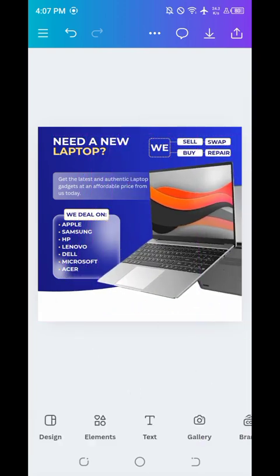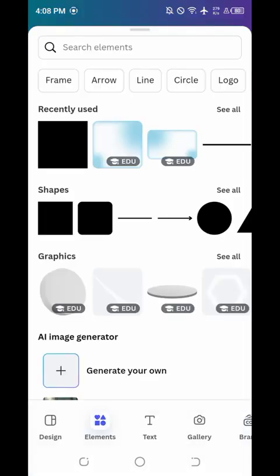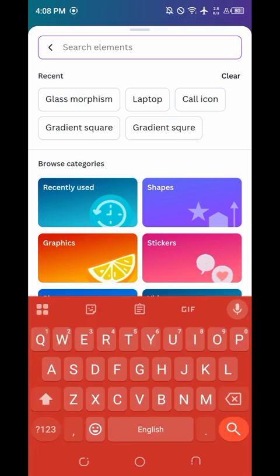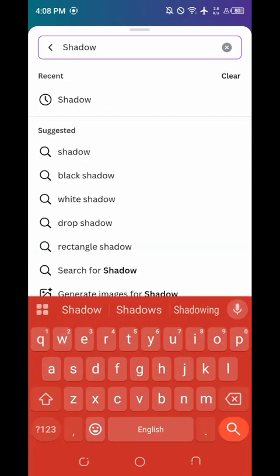Yes, this is great. Now we want to add a kind of realistic shadow under the laptop in order to make it look as though the laptop is actually inside the design. And how do we do that? Just click on element and search for shadow, right? Click on element and search for shadow. Like I said, if you are not using the Canva Pro, you are really missing a lot.